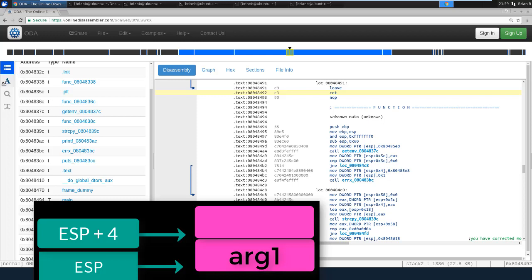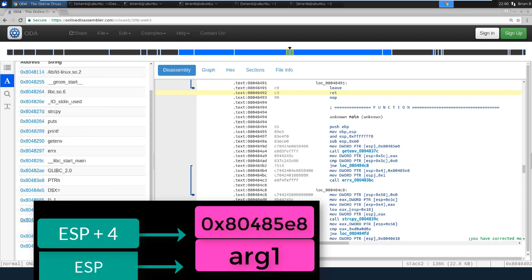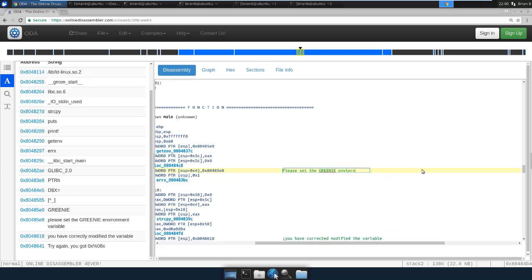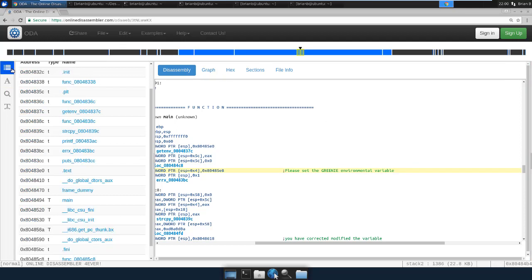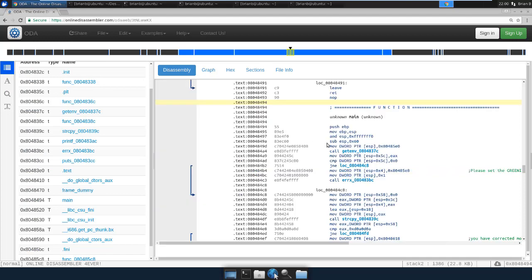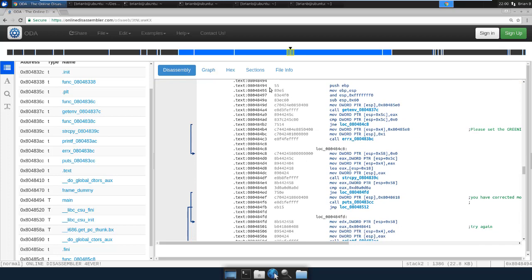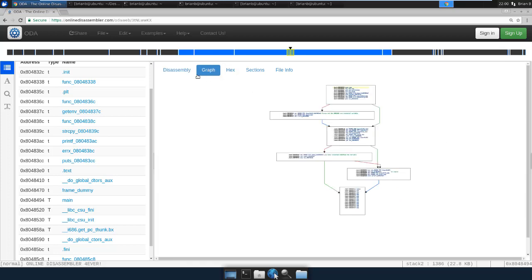So let's see what that string says. That's 804.85E8. There we go: please set the greenie environmental variable. So let's go ahead and set that here. Please set the greenie environmental variable. Great. So let's go back to our assembly. Anywhere that an error message is printed or anything is printed to the screen, we now have them all labeled. Let's look at the graph.